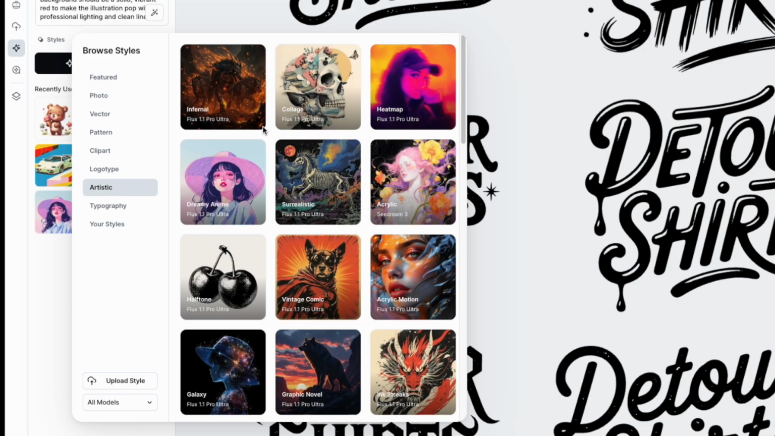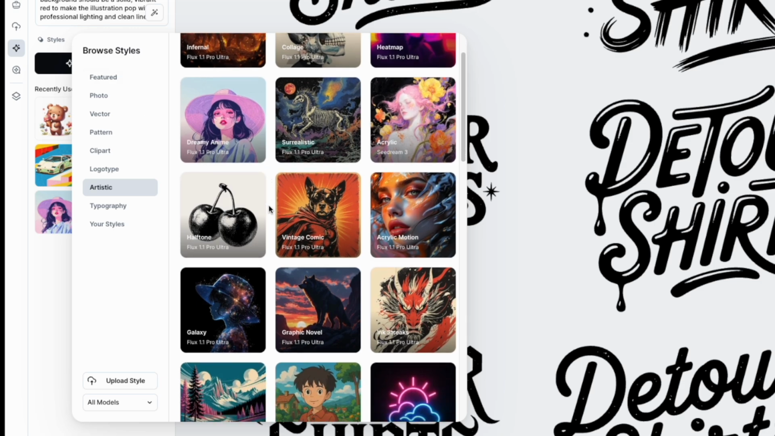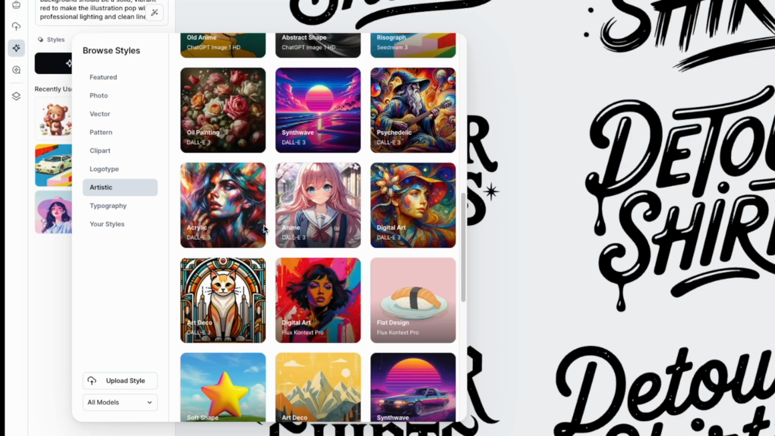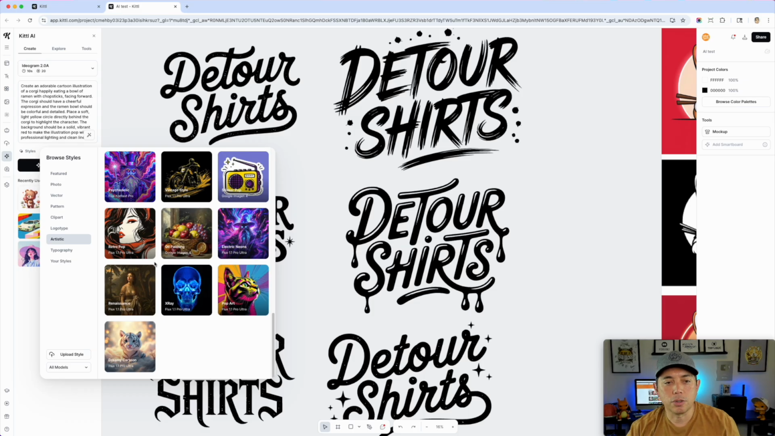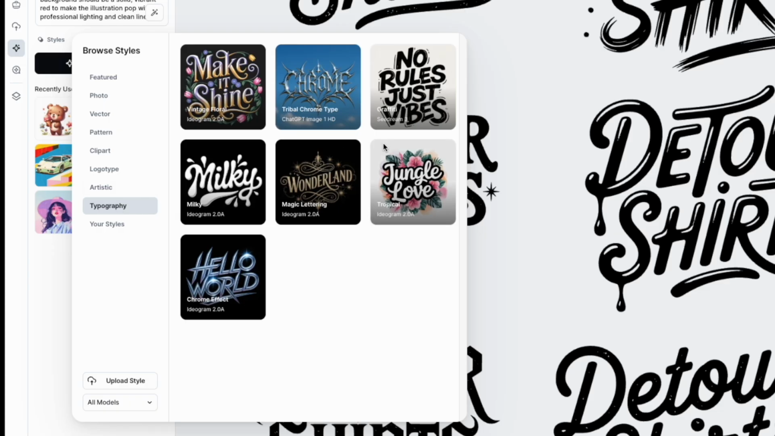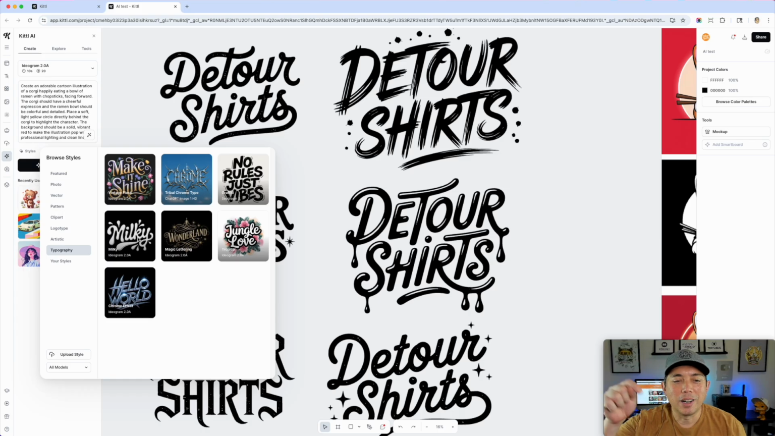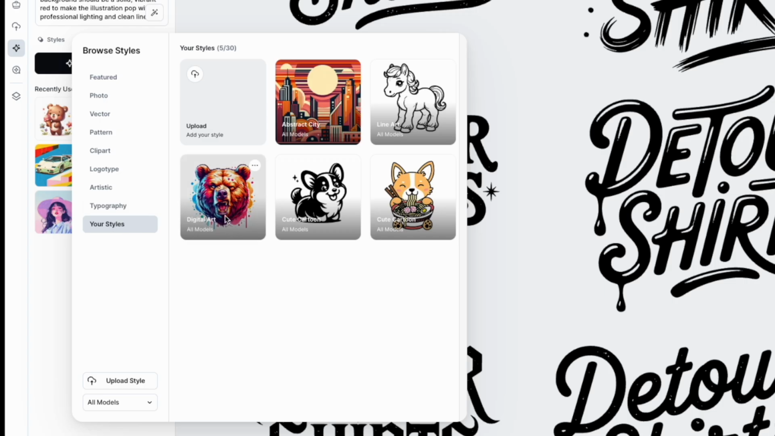Artistic, again showing all the models, all of them did this, but some really cool ones here. I'm not going to show all of these because that would make a really long video. I'm going to show you some of these. Typography, again, some really cool ones if you want typography t-shirts. I may have to do a video for some of these. If you want a specific video for a specific one of these styles, let me know in the comments. And then my styles that I brought in, I tried to make some.